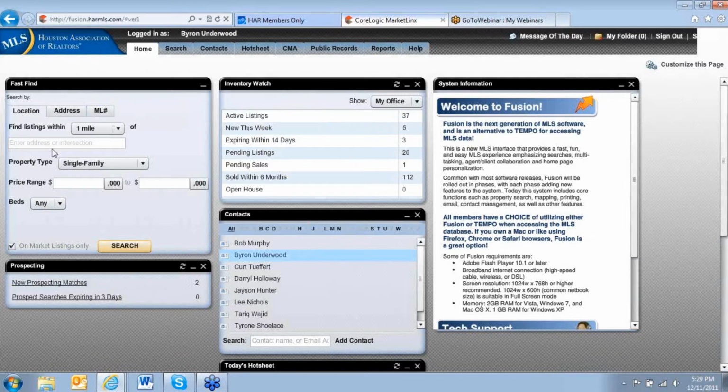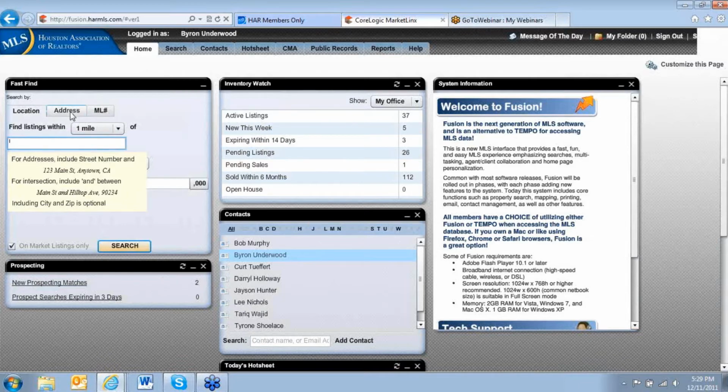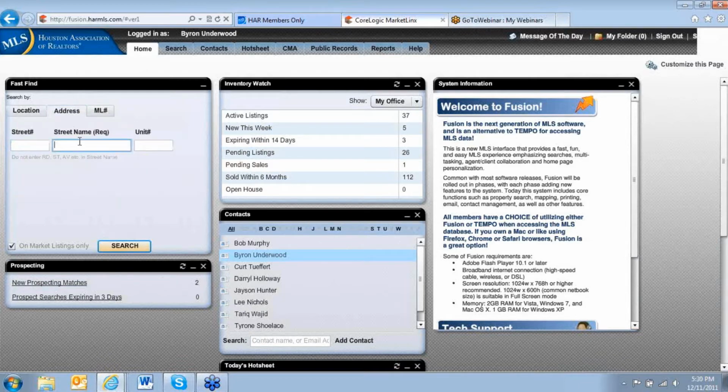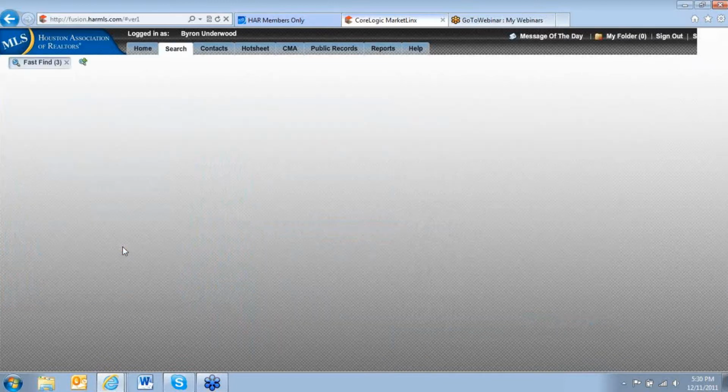There's a fast find button as well, so I can look up a property. Let's look up an address. I'm going to go into Sienna Plantation. There's a street in Sienna Plantation called Hill Family.